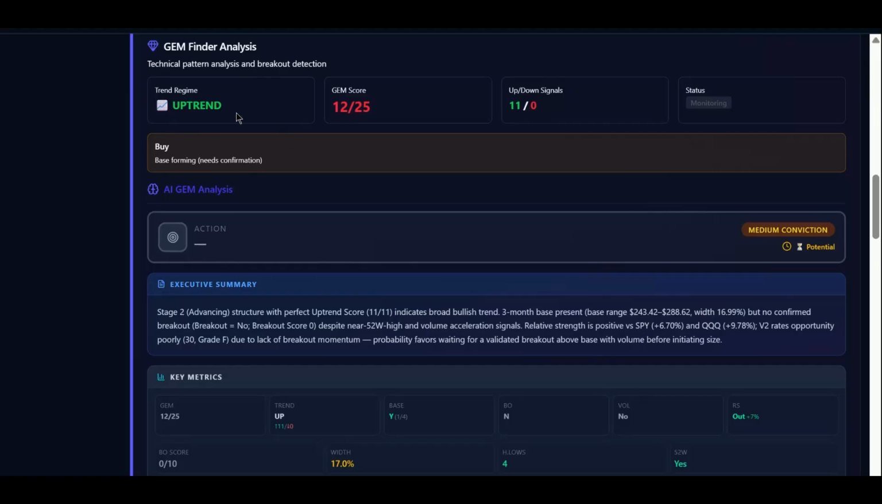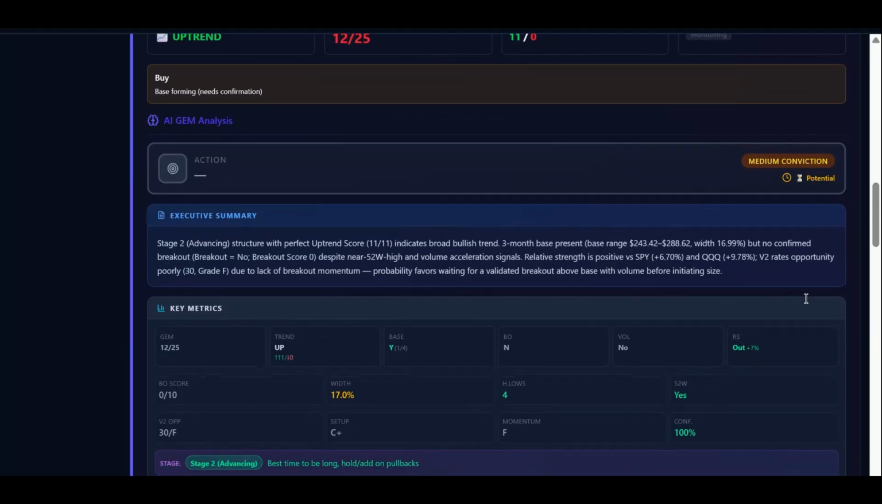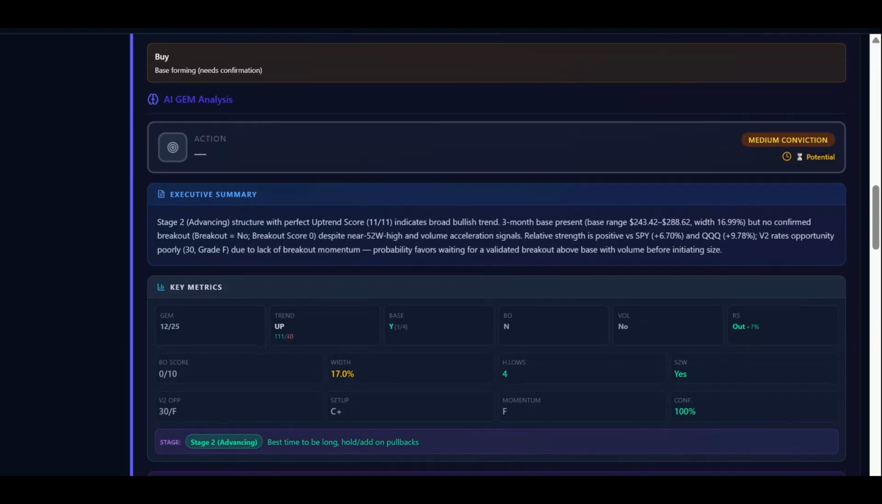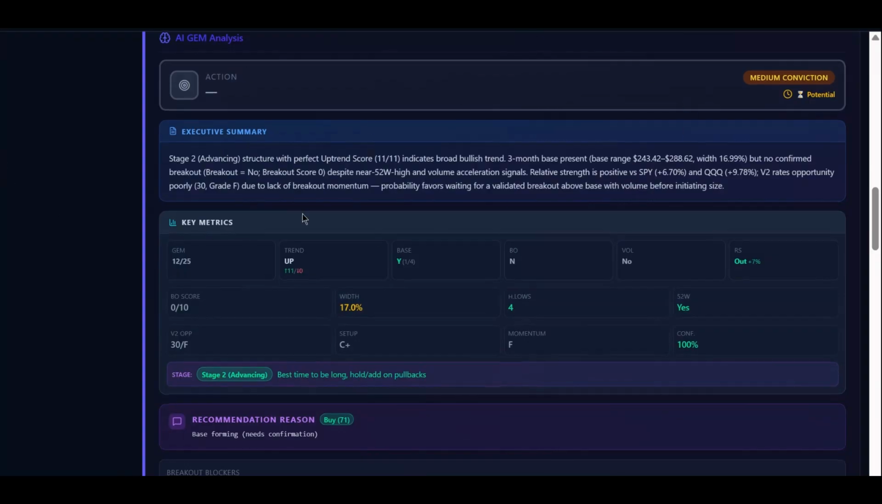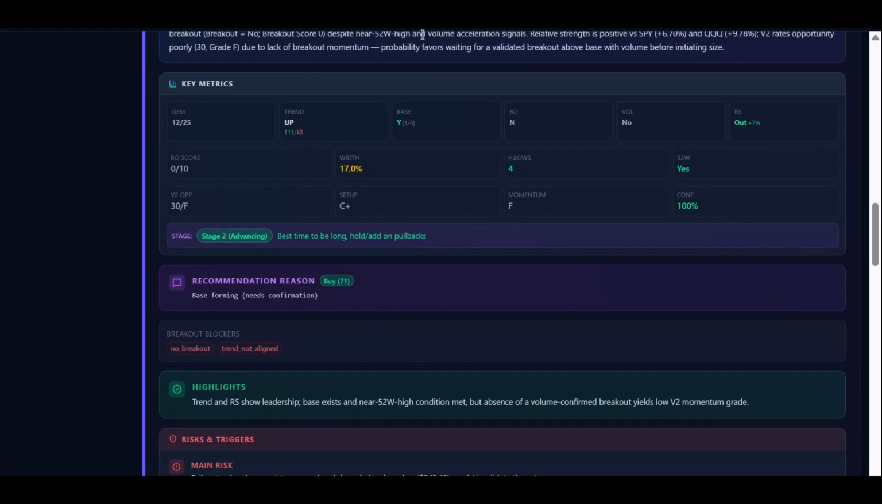An action like watch, buy, or sell, the conviction level, and whether or not it qualifies as a gem. In this example, it's a watch with medium conviction, and it's not a gem yet. The executive summary is a short, plain English explanation of what the chart is doing and what the AI expects next. Trend, base, and what needs to happen for confirmation. Next, you'll see the key metrics driving the decision, plus breakout blockers, basically what is missing right now, like trend not aligned or momentum not confirmed.